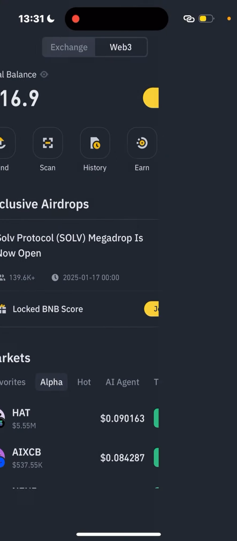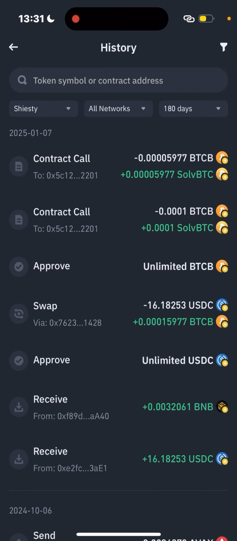Check your history. You can see we just deposited our BTCB, but it can't verify. The team said you should keep checking. So if you face that issue, don't worry. It's going to be verified. Just keep returning to the quest and click Verify.